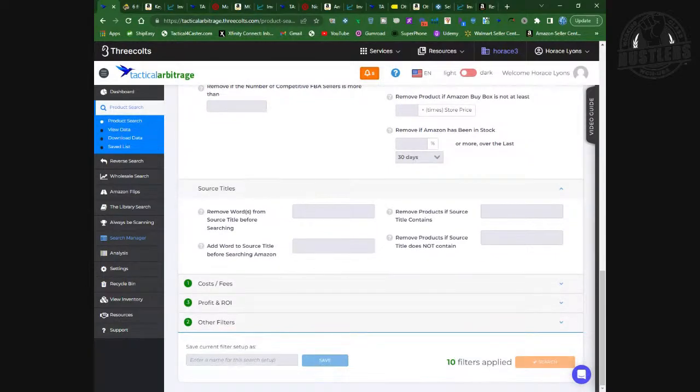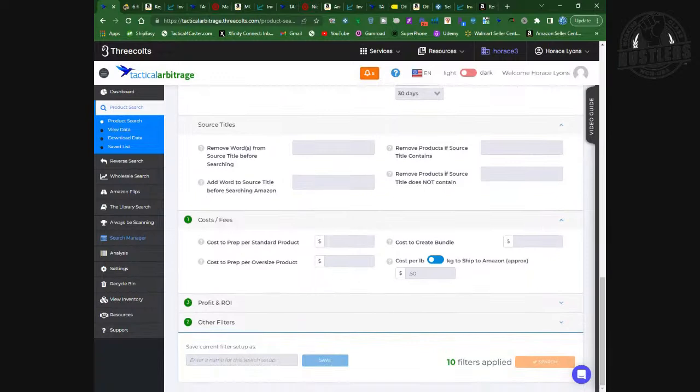Sourcing titles, I don't use, but look at remove words from source title before searching, add words. There's so much you can do with this. Then cost and fees. This helps you factor in, let's say you were using a prep center. You can put in what it's going to cost for a standard prep, what your prep center may charge for oversized products, and what they charge to create a bundle. I don't really use those. I go with a cost per pound of about 50 cents, and then I'm still evaluating it.